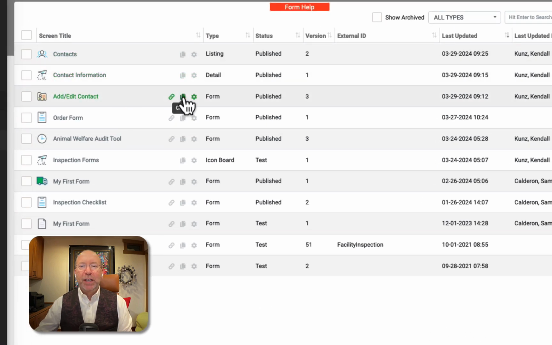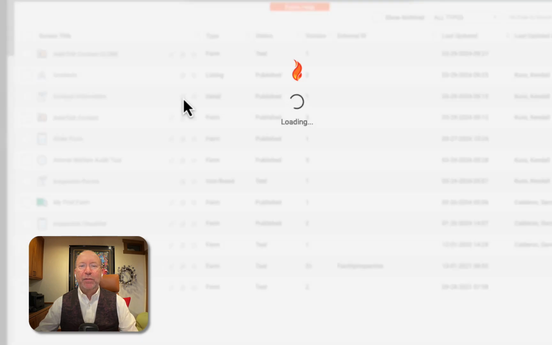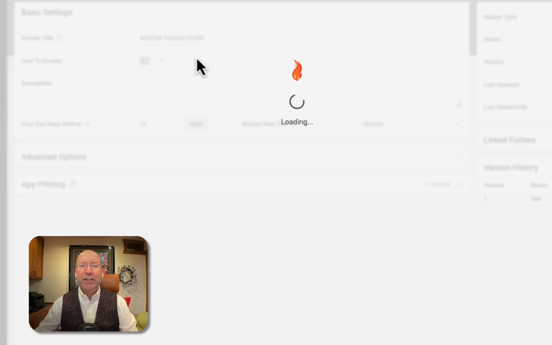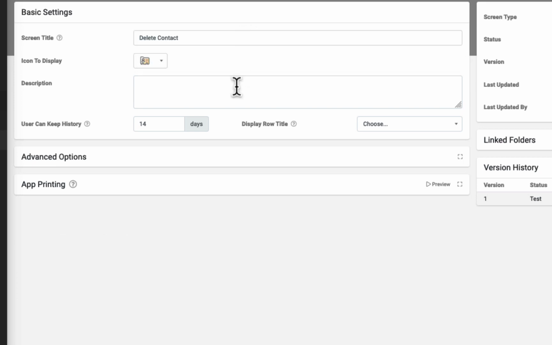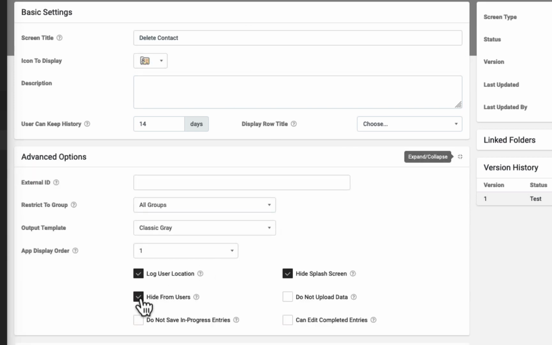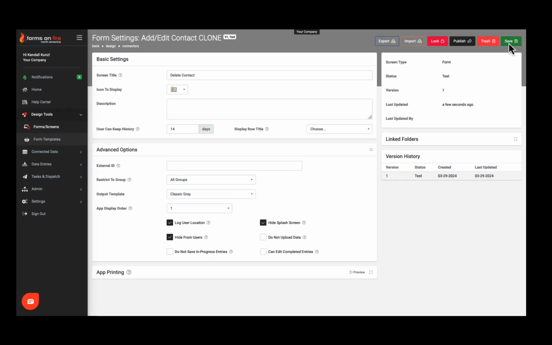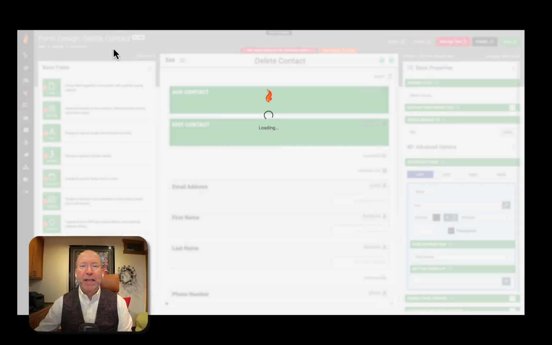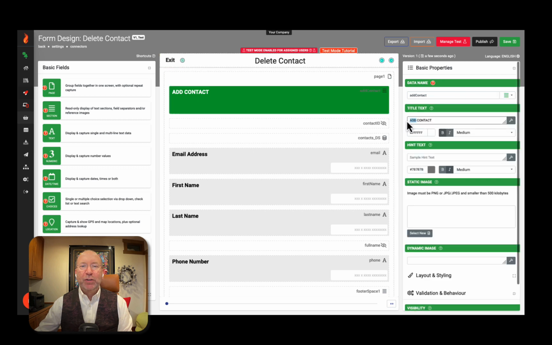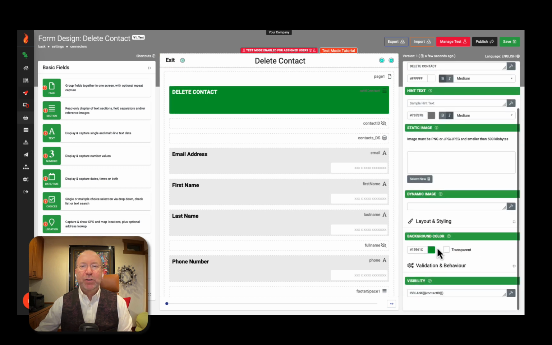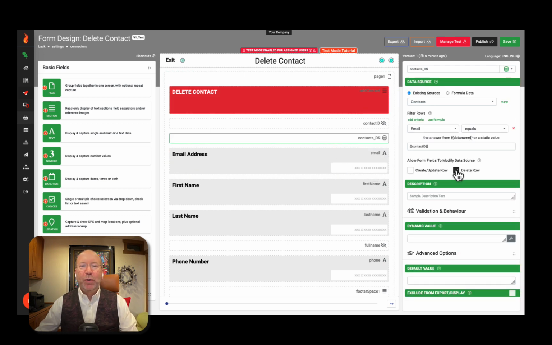Our final step is to create a screen to delete a contact. Go to the Screens page and clone the Add Edit Contact form. Go to the settings and change the name to Delete Contact and hide it from users. Click Design and delete the Edit Contact header. We can change the other to Delete Contact and set it to red. The data control needs to be changed from Create Update Row to Delete Row.